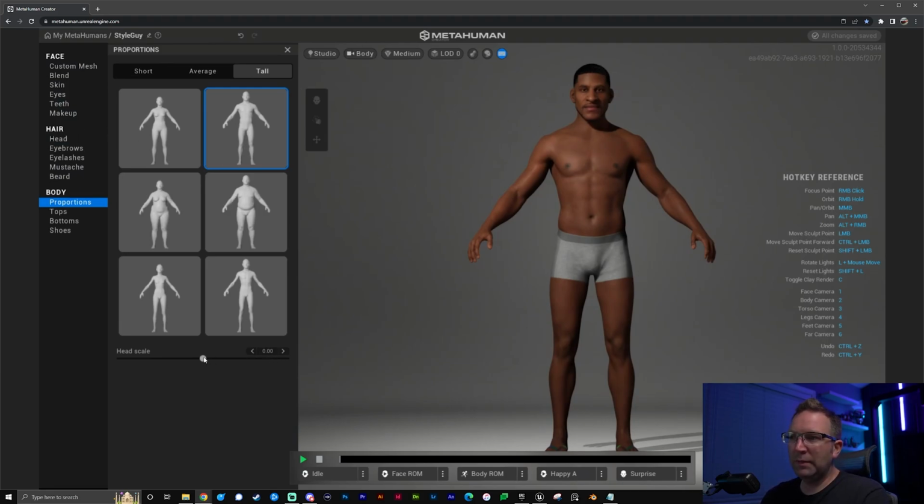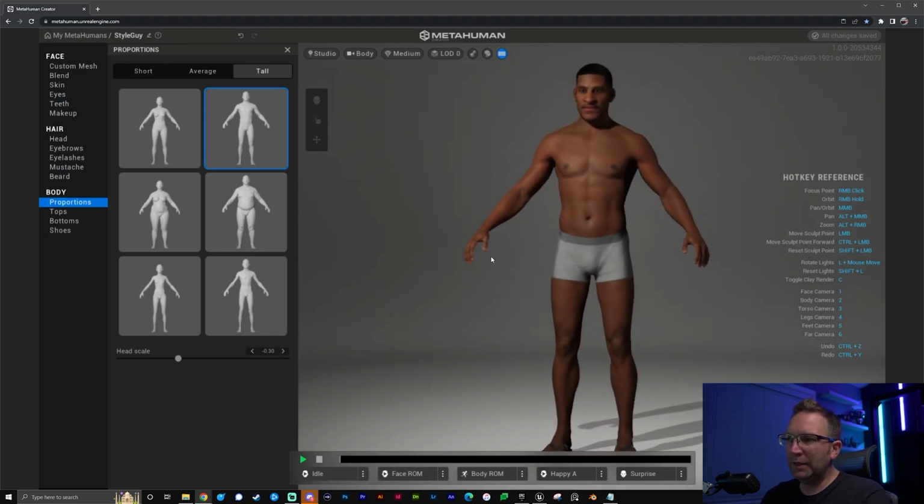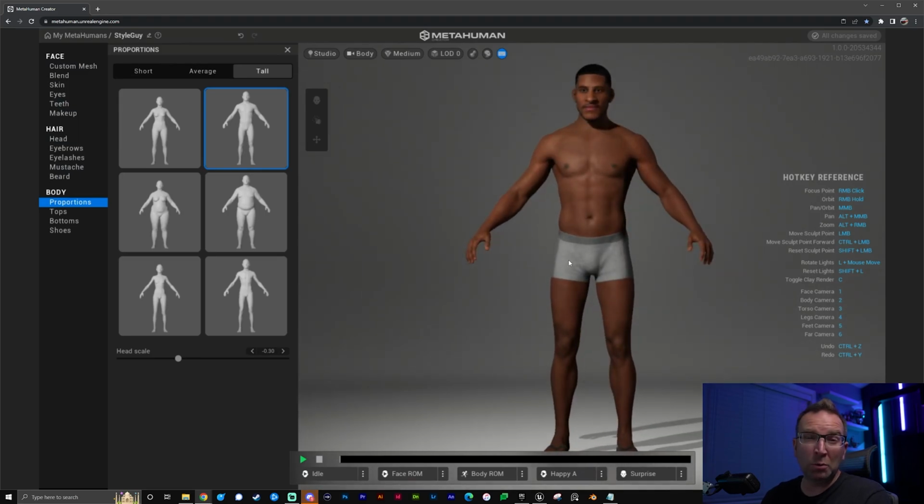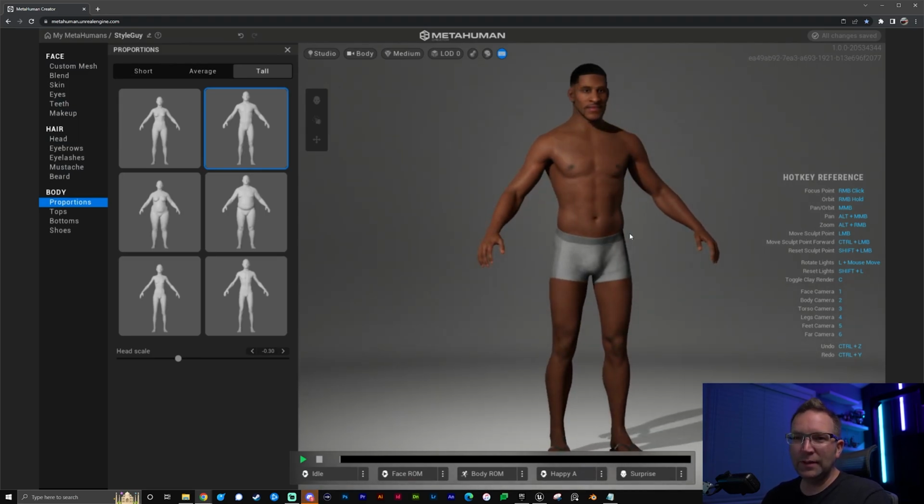A lot of times on the MetaHumans, the heads seem to be a little big. So a lot of times I'll take that down a little bit, probably about negative 0.3. And then that just seems to be a more, I don't know, normal size for them, but it's up to you.